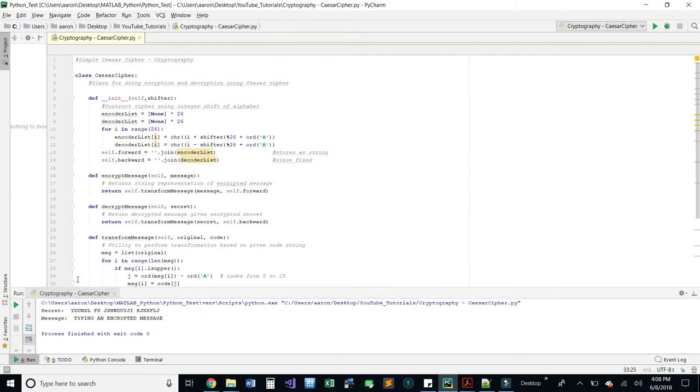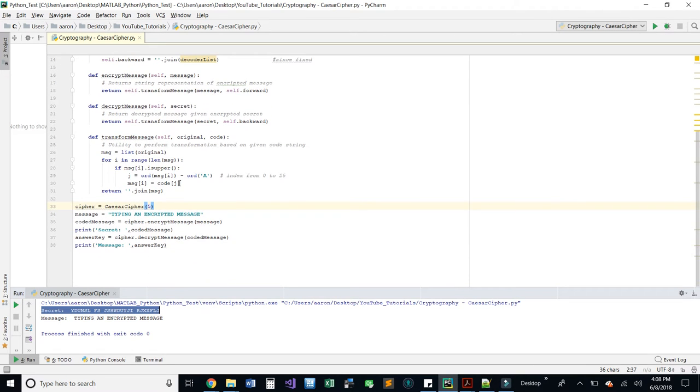Cryptography. There you go. So you can see down here that it took our original message, typing an encrypted message. It turned it into a secret value right here. You can see all the characters were turned into integers and shifted by 5. And then the decrypt shifted it back to the original message, typing an encrypted message.